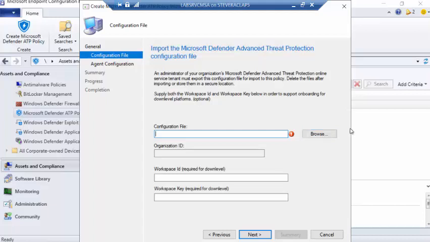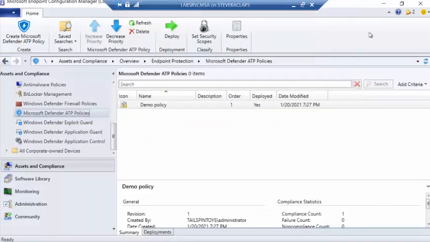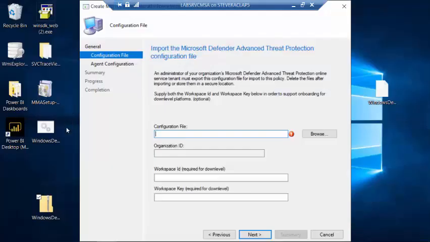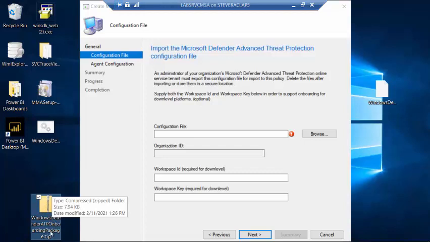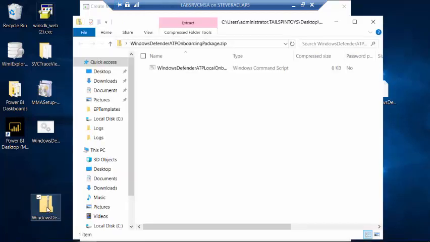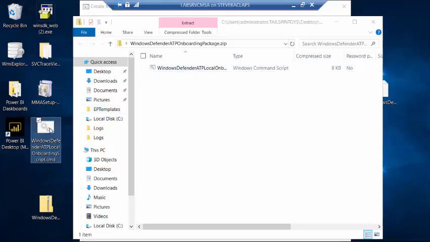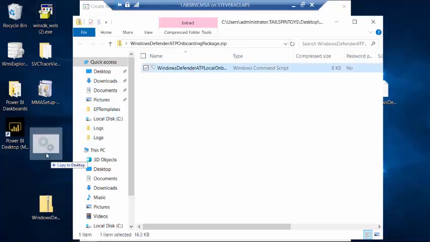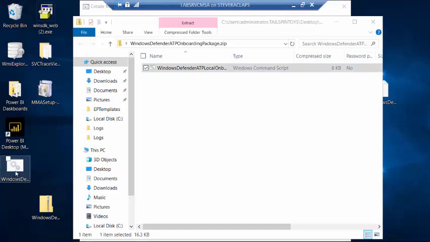I'm going to pause the video. I'm going to go grab that and move it onto my VM. So I will do that and be right back. Okay, so that has been copied. Let me minimize Config Manager's main console. Here is that zip file. So we see it's Windows Defender ATP onboarding package.zip. If I double click on that, then we will have a command file. And I've actually got one on the desktop already, but I'm going to take this one. Let me go and get rid of it. I'm going to replace it with this one, same file, but just to show the process. And there we go. So that file is now on my desktop.